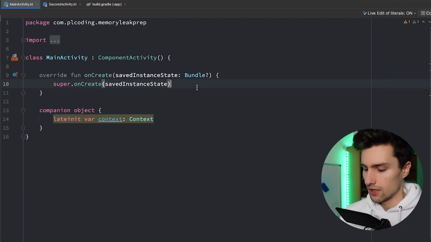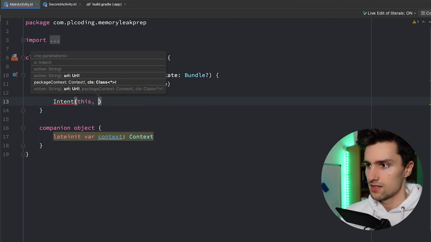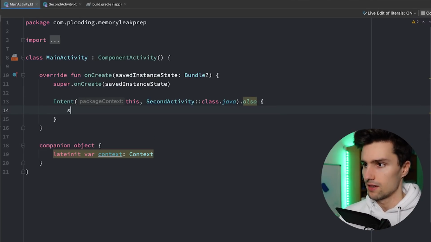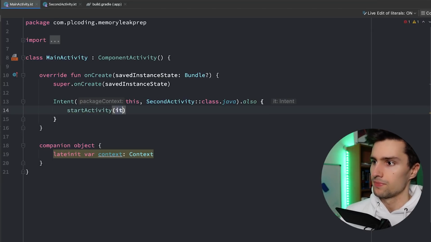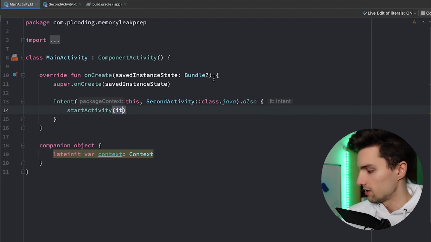So if we now actually launch our second activity here with a simple intent, with this second activity class, and then we can say startActivity with it, that way we can actually launch the second activity. Let's quickly do that here. You actually won't see anything special here. One second.